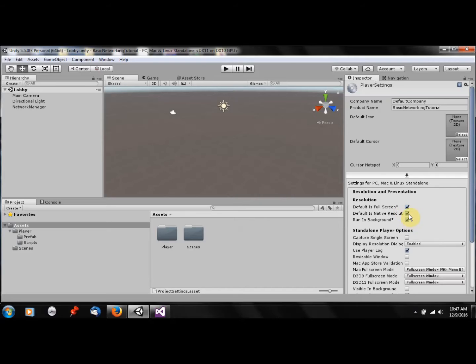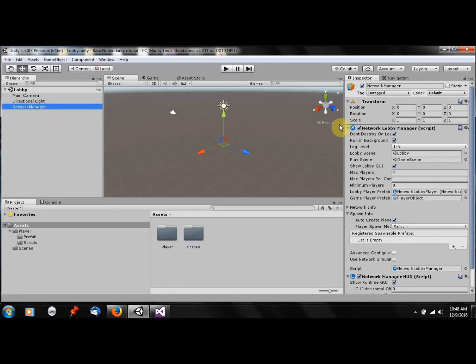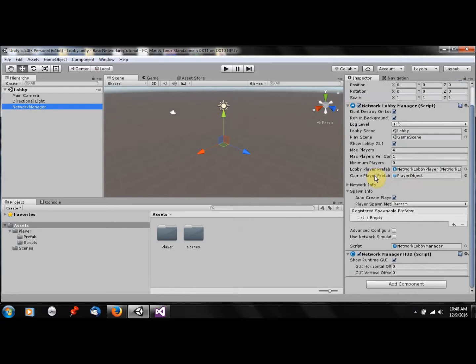So now that we have this finished, let's move back to what's happening here. Go back to our network manager. We'll notice the other two things we have to do. We can, of course, set the max number of players. Max players per connection: 1.